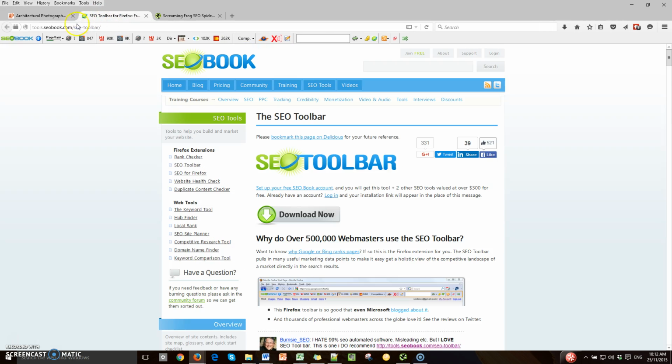If you just go to this URL here, you can download the toolbar for free, and in Firefox it will install a new toolbar here, which has some handy tools in it that we might have a look at some of the functions of now.